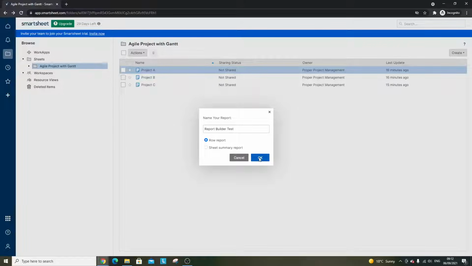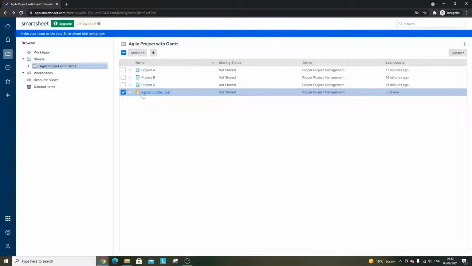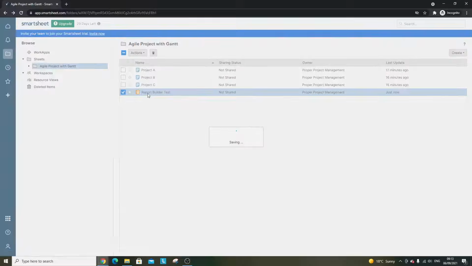So I'm going to hit OK, and you will see the icon next to it is for the report. This is how you can quickly differentiate between the different types of resources in Smartsheet. So that's obviously your grid, your spreadsheet type file type, and then you've got the report there. So that's one quick differentiator.